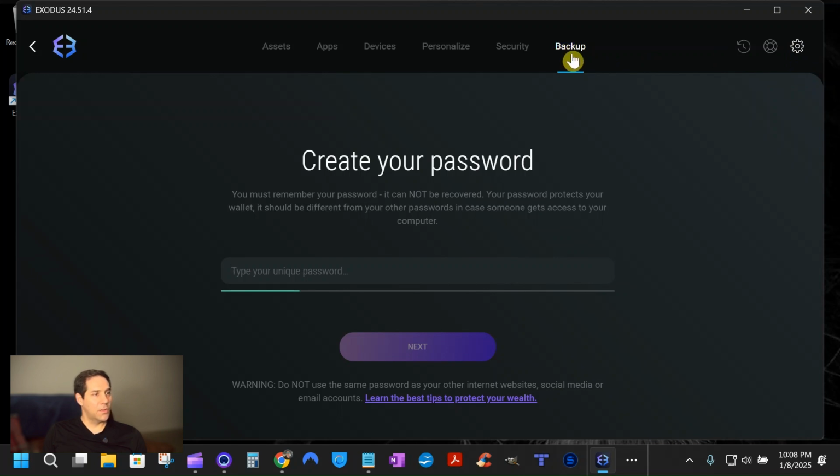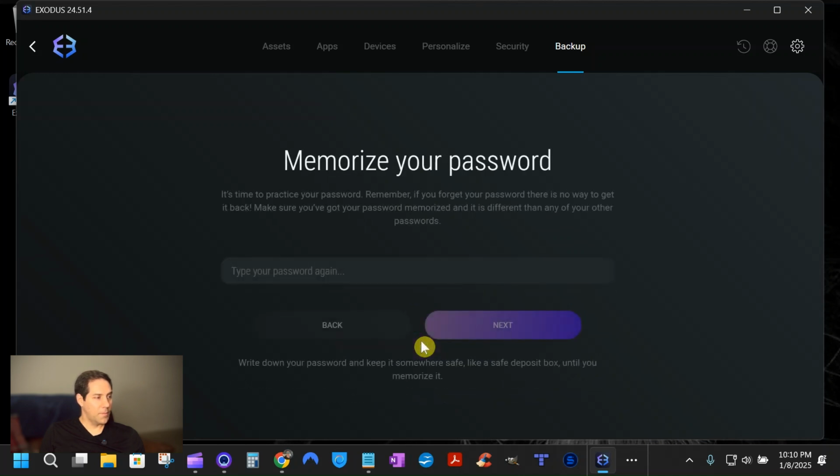Okay, and what this is going to do is allow you to create a password. Right now, your wallet does not have a password on it, and you want to immediately get a password on it. So you're going to go in here and type in a unique password. You think of a password and type your password in. I'm going to type a password in myself. And then when you type your password, you're going to click Next. And then it's going to prompt you to type your password again.